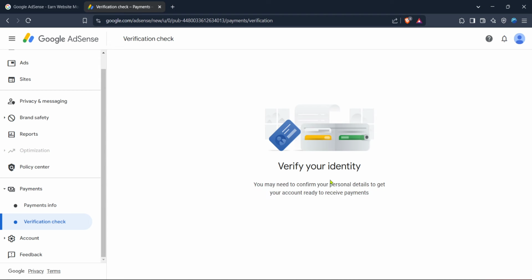You'll then be directed to a page prompting you to verify your identity. This step is particularly important because Google needs to confirm your identity to comply with financial regulations and ensure payments are made to the correct person. When prompted, provide the necessary documents and information such as a government-issued ID to complete the verification. Ensure that the documents are clear and up to date to avoid any delays.